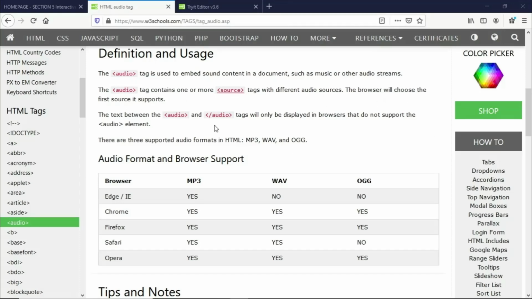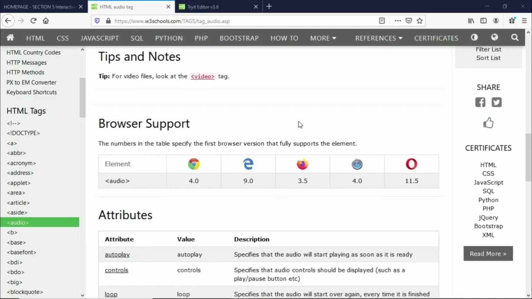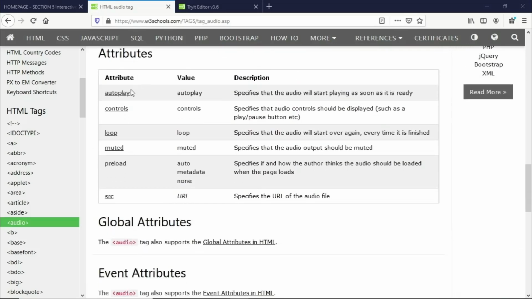We can see here in the documentation that the text between the audio opening tag and the audio closing tag will only be displayed in browsers that do not support the audio element. And if we go down here, we can see the attributes that we can use.